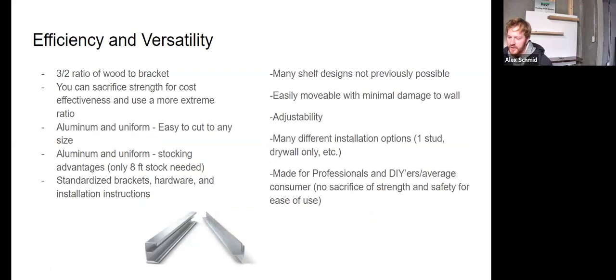Moving on to efficiency and versatility. Again, we got the 3:2 ratio of wood to bracket. I talked quite a lot about that. One thing I didn't mention is, of course, you can sacrifice some strength for cost effectiveness and use a more extreme ratio, right? So if your customer is like, well, I only needed to hold as much as an IKEA shelf, for example, let's say 20 pounds, well, then you can use a really short length of bracket and you're still going to be much cheaper than buying a regular bracket and using that full length, right?